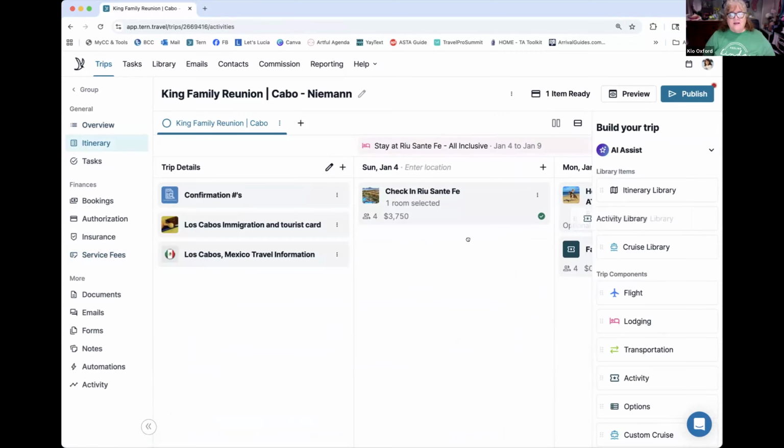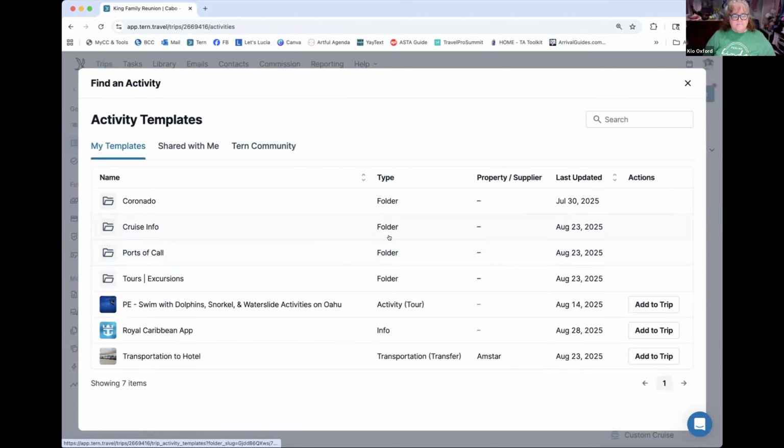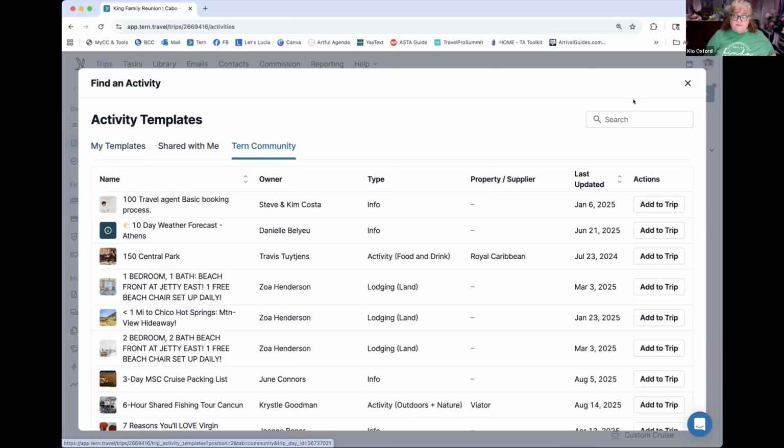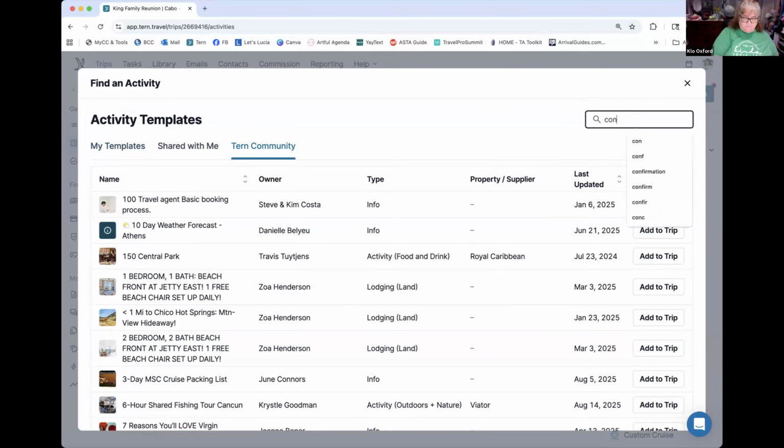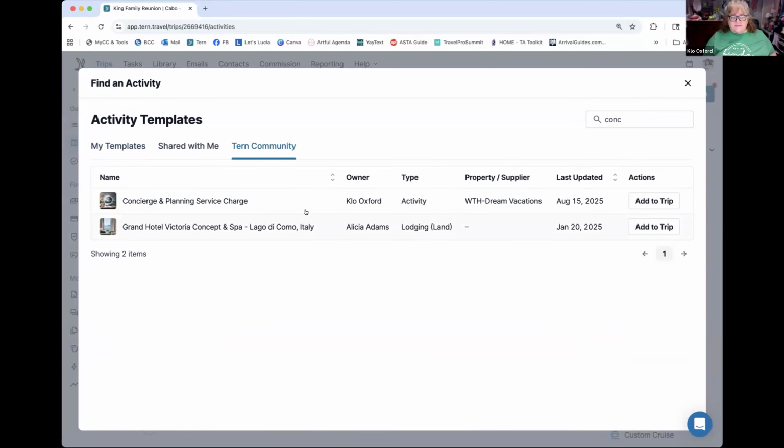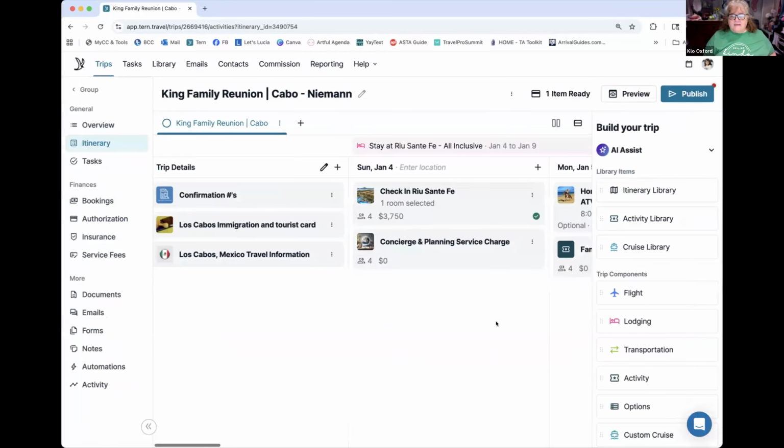The way that I do that is I bring my activity block in. Of course, I don't have it in this one because I'm in my demo. So I'm going to go to the community because I believe I've shared it in there. Let's find out. Yep, there it is. Concierge and planning chart. I'm going to click on that and add it to the trip.